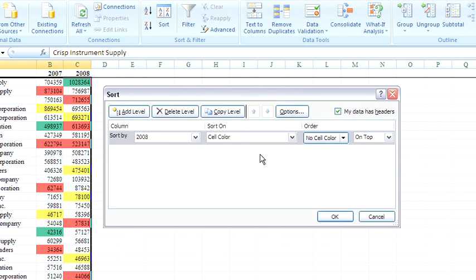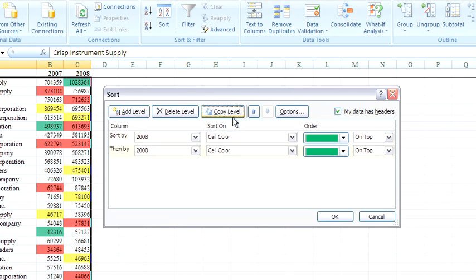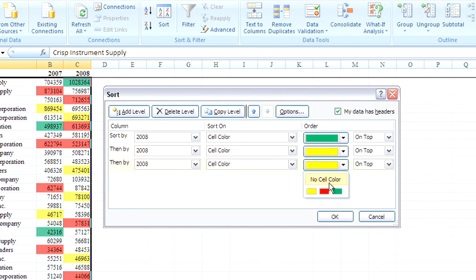Now, this is a tedious process. I have to choose which color I want on top. Do I want the green cells at the top or the red cells at the top? Let's put green cells on top. I'll choose green. I now have to go through and add new rules. Again, very tedious to add yellow and red, but they've given me a great new button called Copy Level. I have it set up to sort on 2008. I'll copy the level and say that I want to put yellow next, copy the level, and say that I want to put red last.